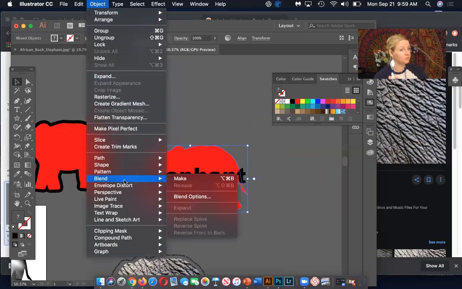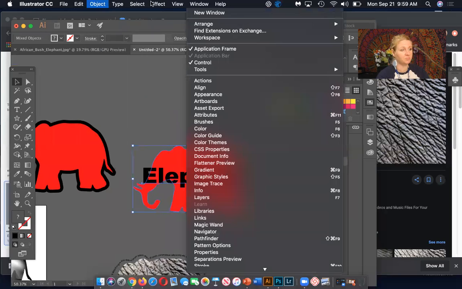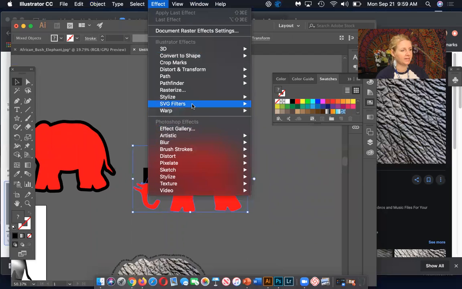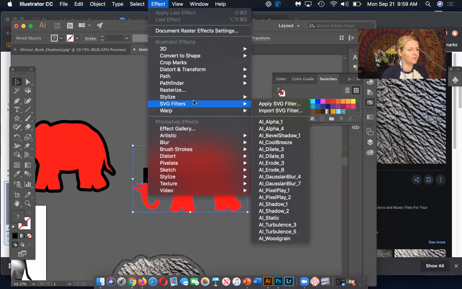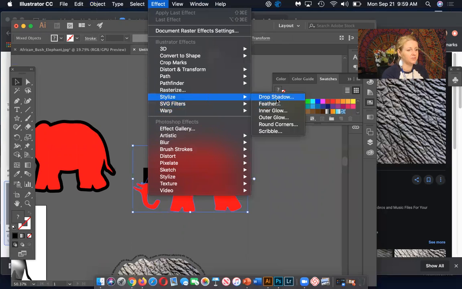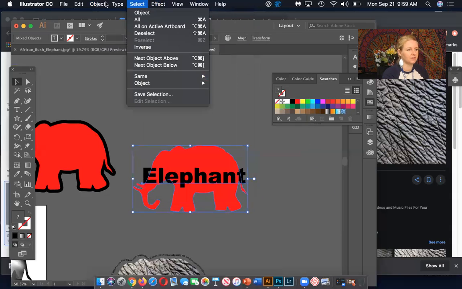Again, the Object menu is fun, so play around with the Object menu. Also, the Effect menu is fun. So you can add warps to the design where it's inflated, or I don't know, just different shapes. You can stylize. You can try a drop shadow behind your shape. You can try to feather that edge. So that would be kind of cool. So really just click around for this project.